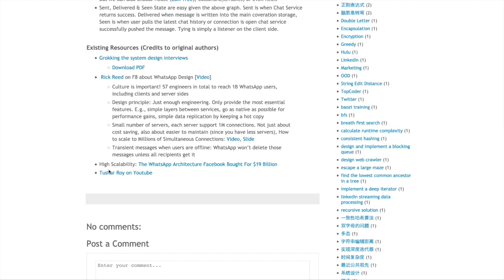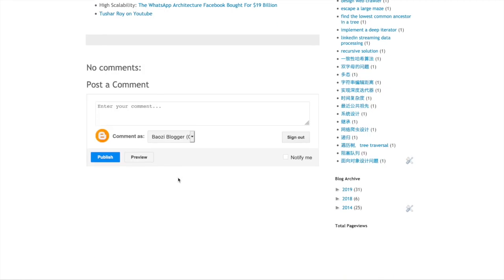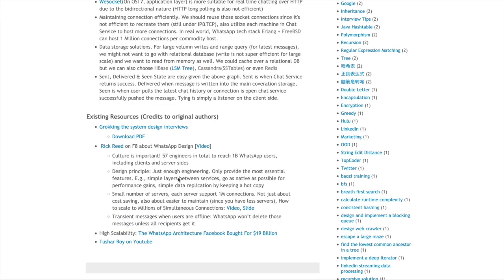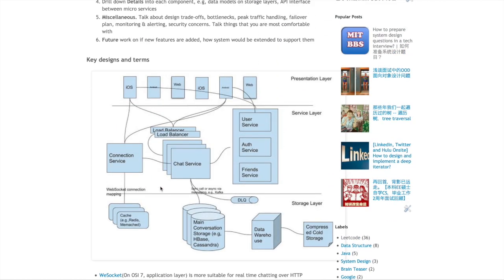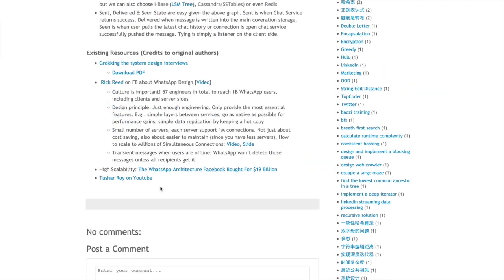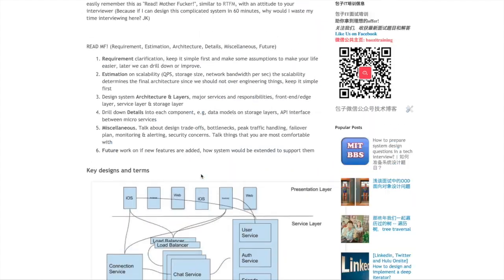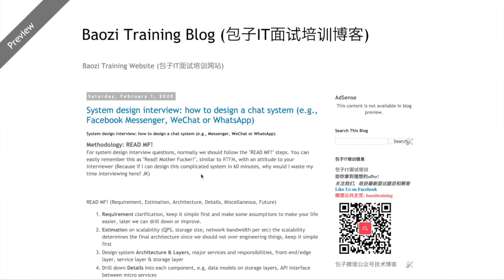This is a good article on High Scalability about how WhatsApp scales. And then Tushar Roy, an engineering manager at Apple, explains it from the interview perspective really well, so you can also check it out. The rest of them are pretty much not that helpful. There are a lot of YouTube videos explaining those, but I think Rick Reed's and Tushar's are very good.